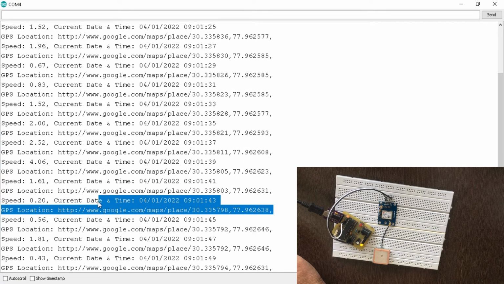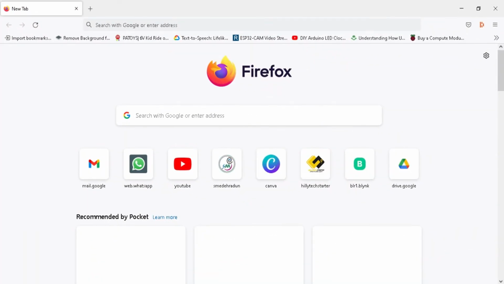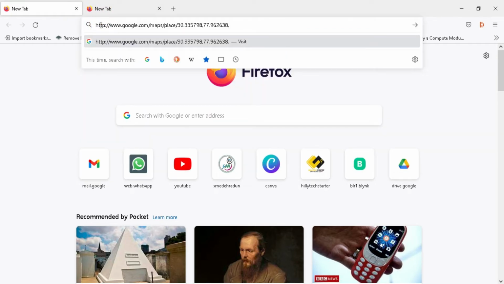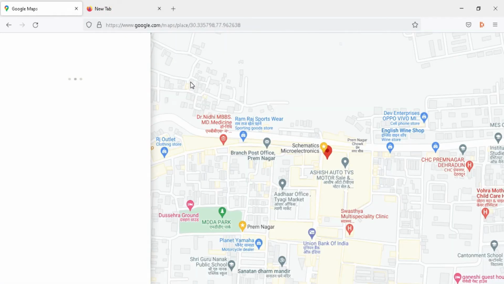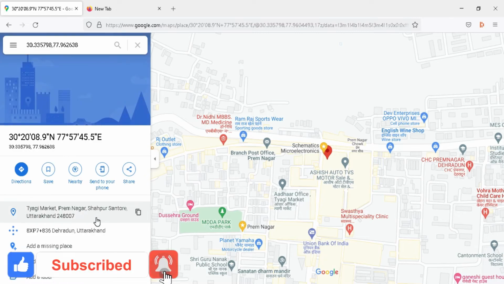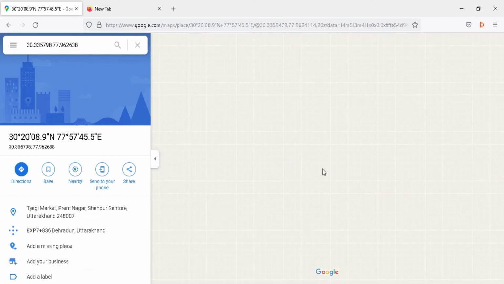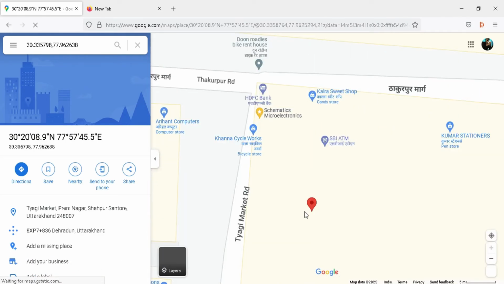Copy this link with latitude and longitude. Open the web browser and paste it. As you can see, we got the exact location that our GPS Neo provides us. So guys, this is how we can calibrate the GPS and decode the location with other required data.